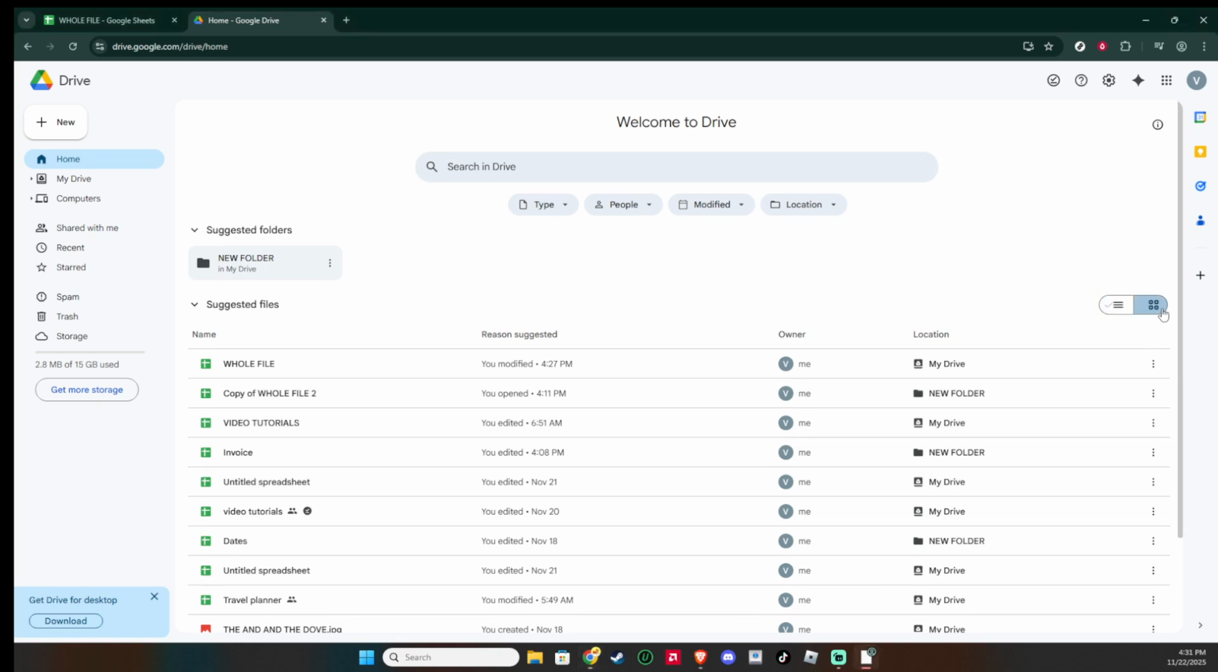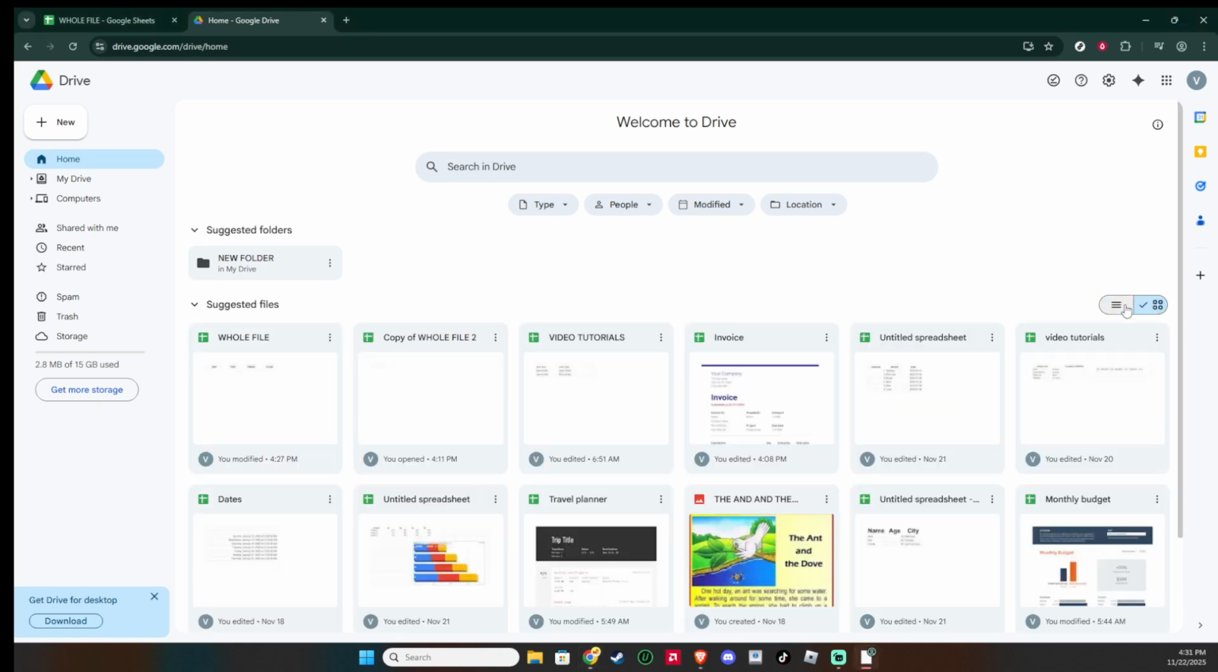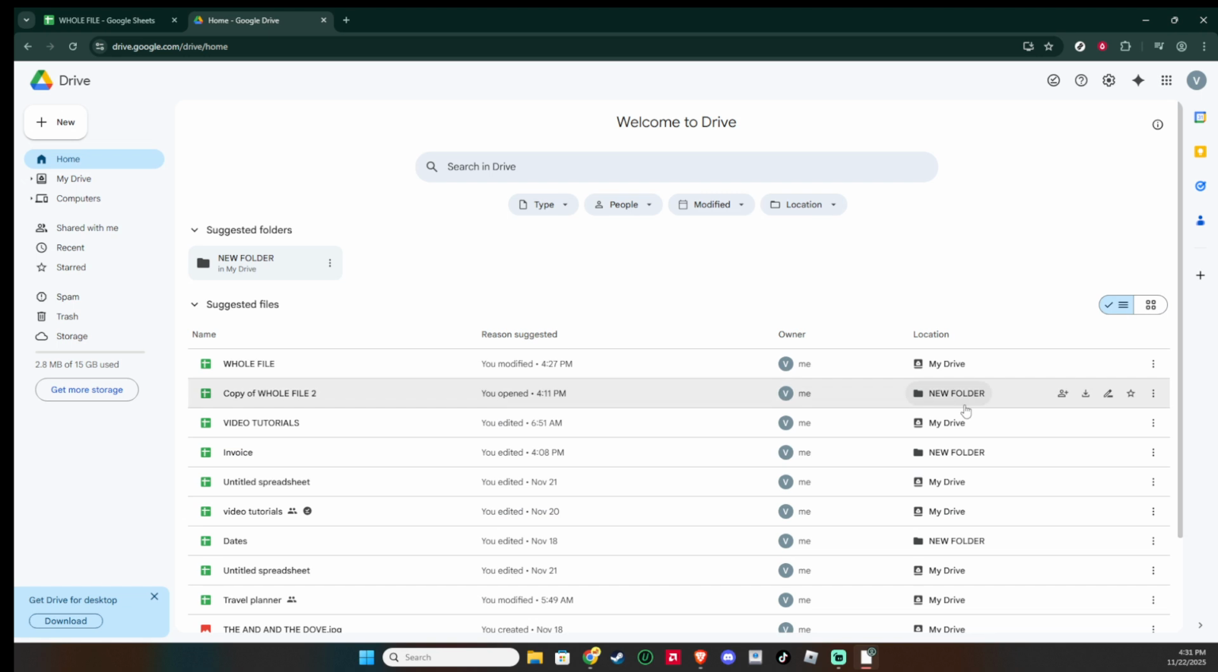Next, locate the Google Sheets file you want to star. You can browse through My Drive or Shared with Me, or, if you have a lot of files, use the search bar at the top and type part of the file name. Look for the green spreadsheet icon to quickly spot a Sheets file, and make sure you've selected the correct one if you have similar names.